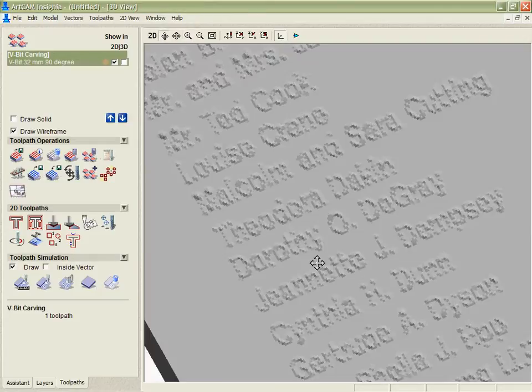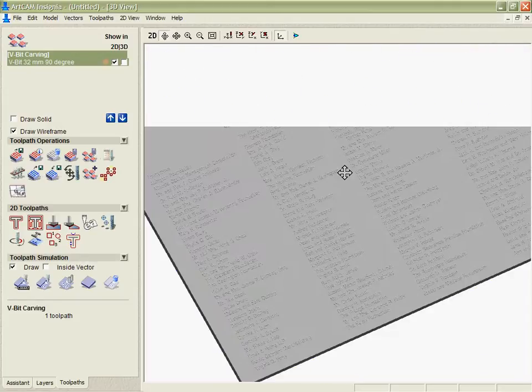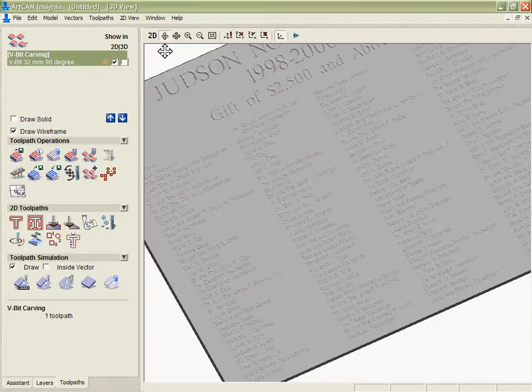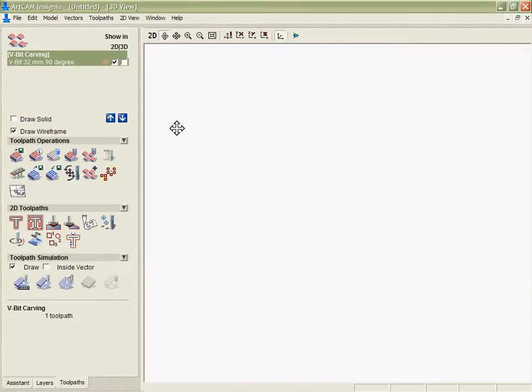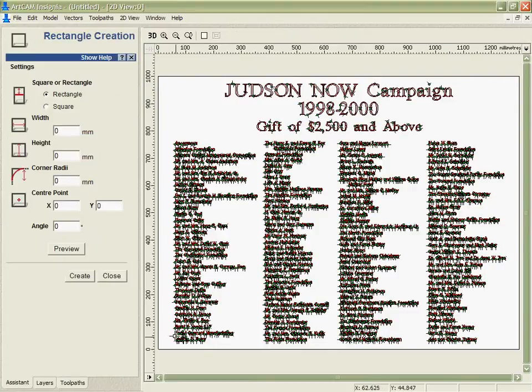One downside of the number of names we've got here is the fact the simulation doesn't really show us any details, so I would struggle to check that the quality of the lettering was good. However, we do have a way to deal with this in the simulation, whereby we can take and use a vector in order to limit the area that we want to simulate.